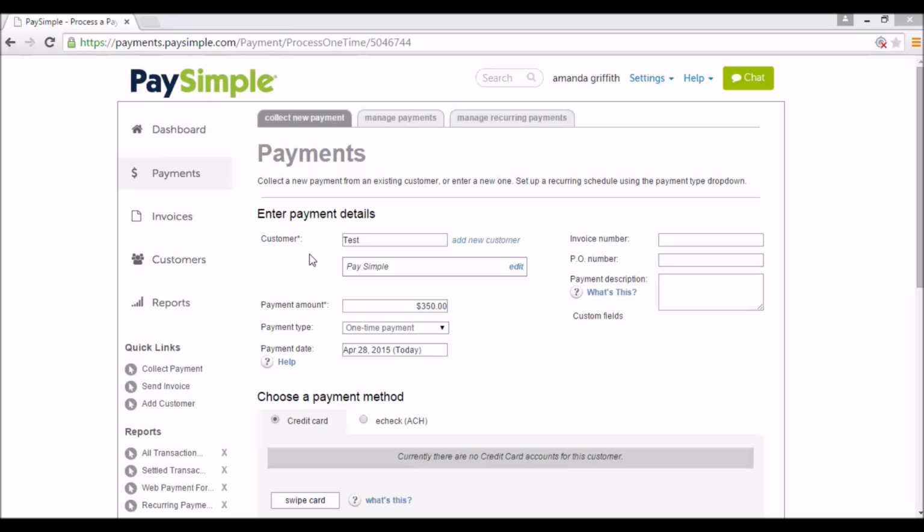Collecting payment, one-time payment. Verify the customer you are loading payment for is shown in the customer box. Enter the dollar value of the one-time payment in the box next to payment amount. Verify that the payment type box is selected as one-time payment. In the payment date box, choose the date in which you want the payment to be charged.